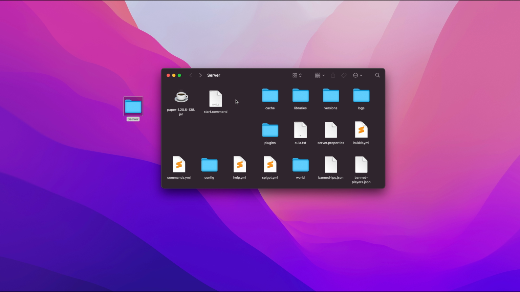But now that we have our server up and running, we want to understand that people are not going to join your server by typing in localhost, because that's not going to work. Localhost is only going to work when you're on the same network as your server.